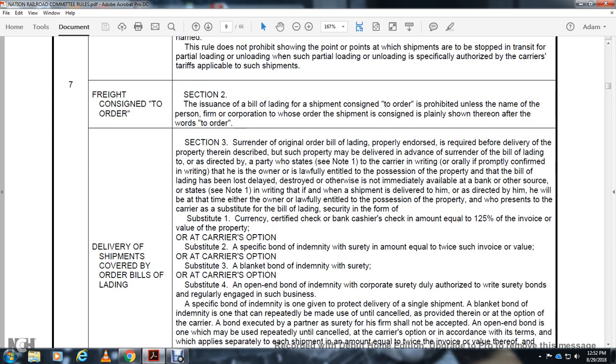Section 3. Surrendering the original bill of lading, properly endorsed, is required with the delivery of the property therein described. The property must be delivered in advance of surrender of the bill of lading to, or directly by, a party who states in writing (see Note 1), or orally promptly confirmed in writing to the carrier, that he is the owner or is lawfully entitled to possession of the property.